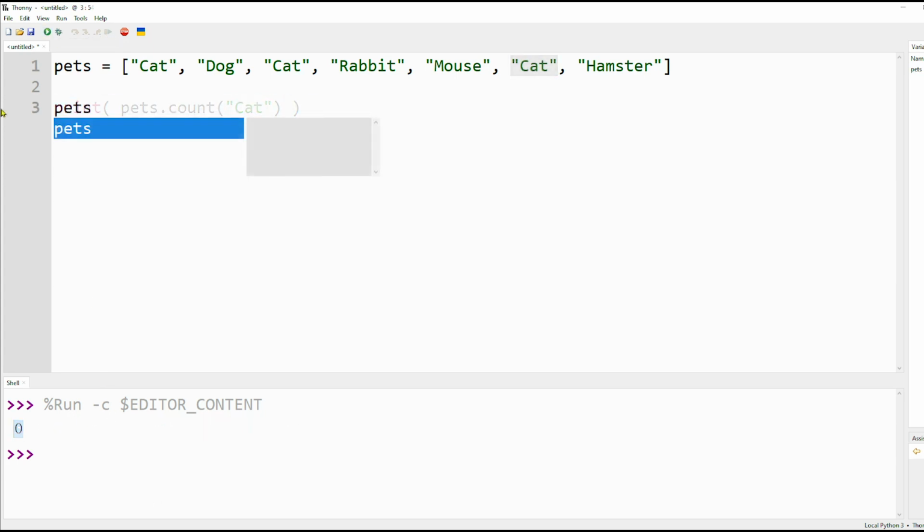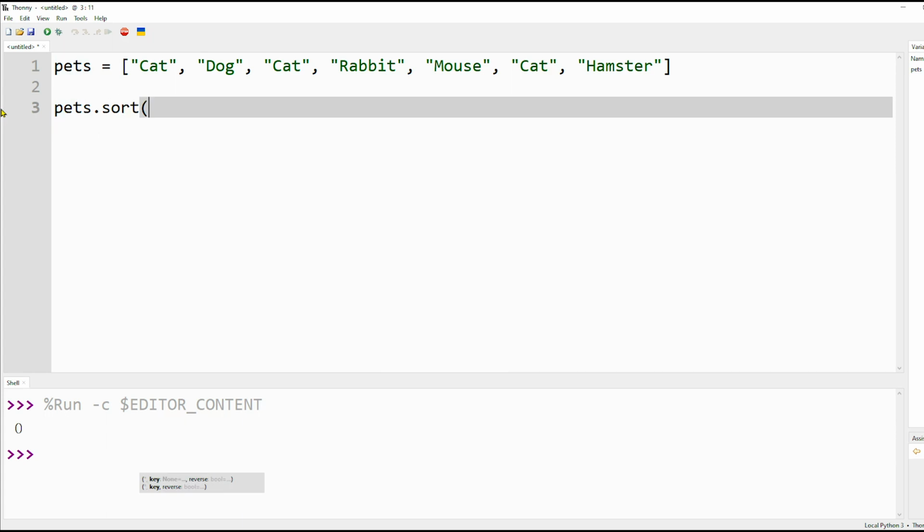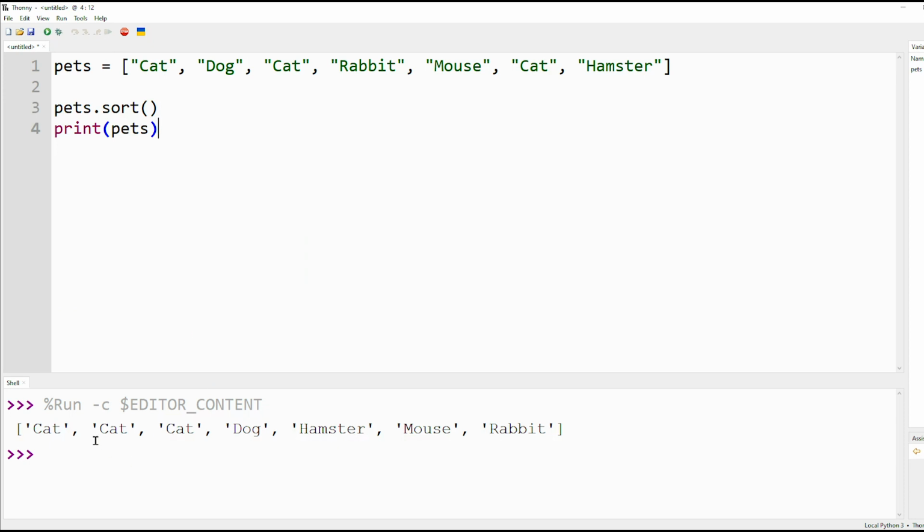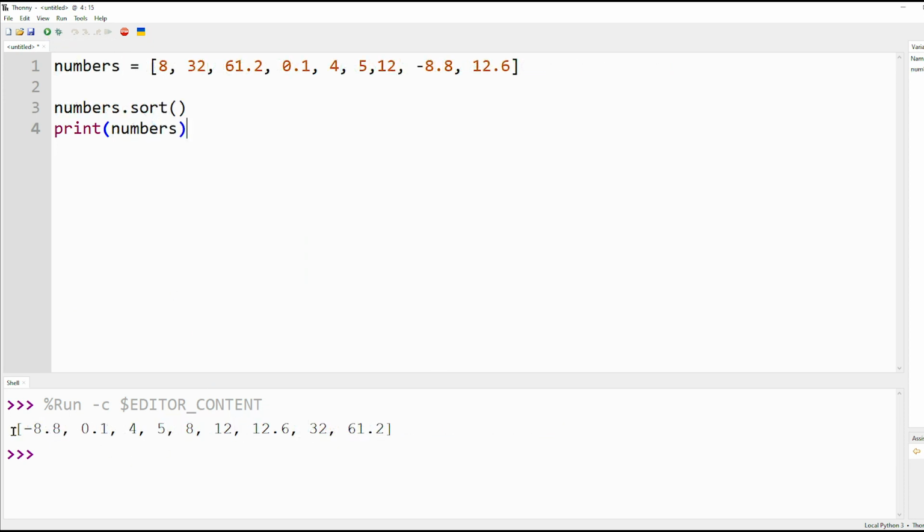Sort is another useful method. If we want to sort our pets list, the items will be reordered in alphabetical order. In a list of numbers, they are sorted from lowest to highest. We can sort in reverse order by adding reverse equals true as a parameter in our sort method.